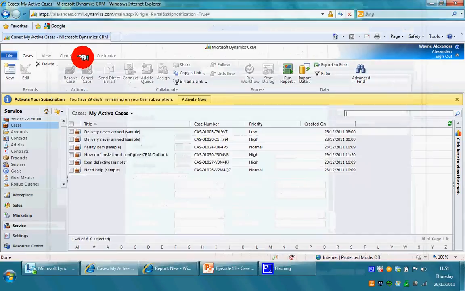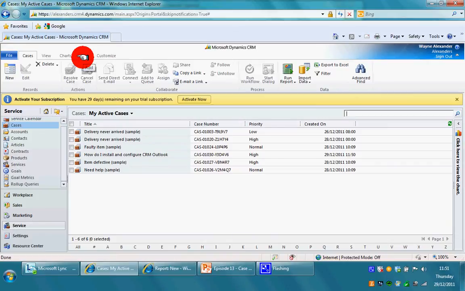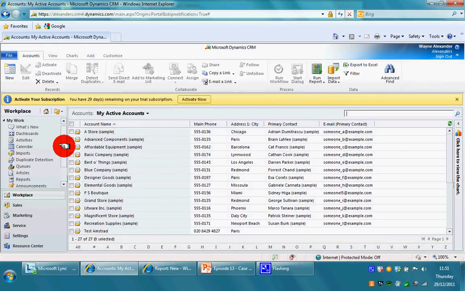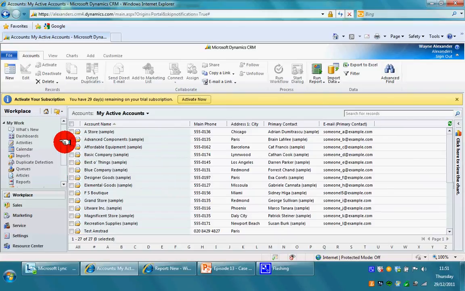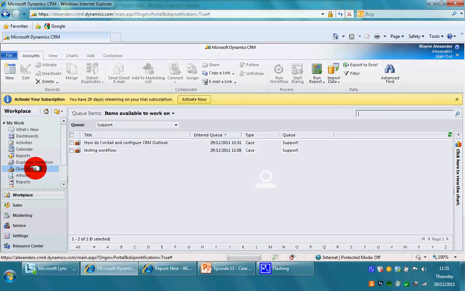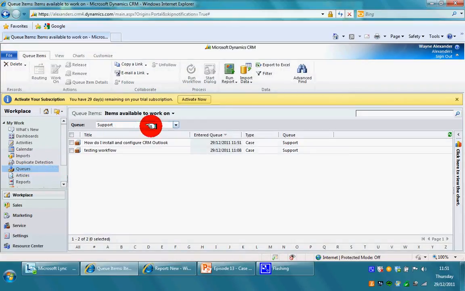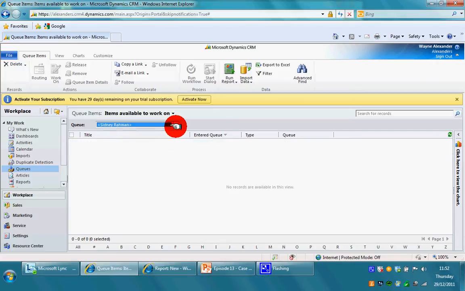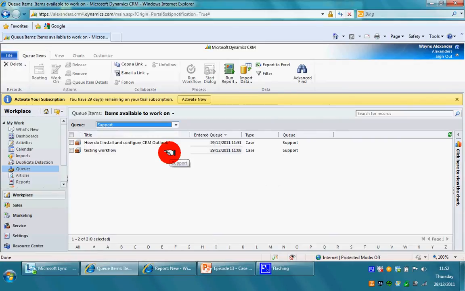I'm going to go ahead and save and close because I want to show you how the queue items work within a queue. And to do this, I'm going to jump over to Workplace, and I'm just going to click on queues. Now by default the queue that we're seeing is support queue. I could actually click on the drop down and change what queue I want to take a look at, but for this example we are going to use support.